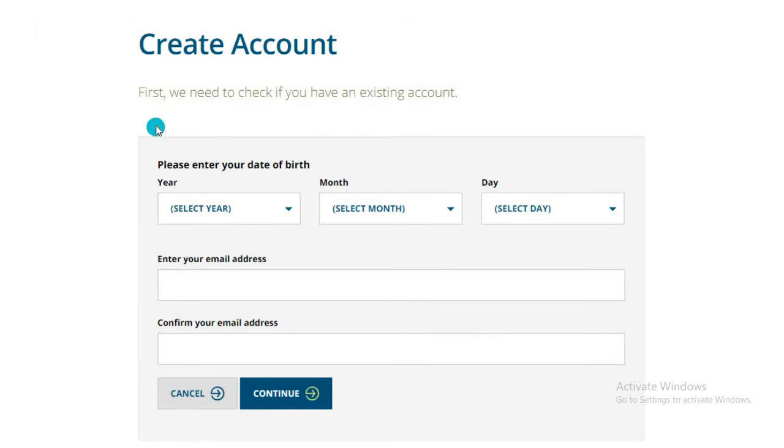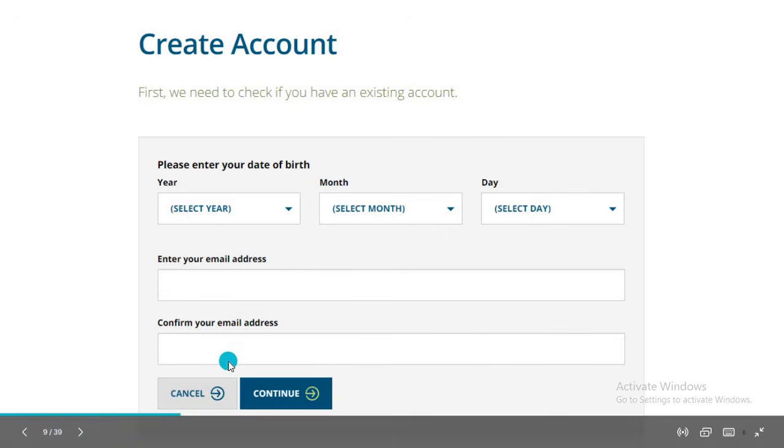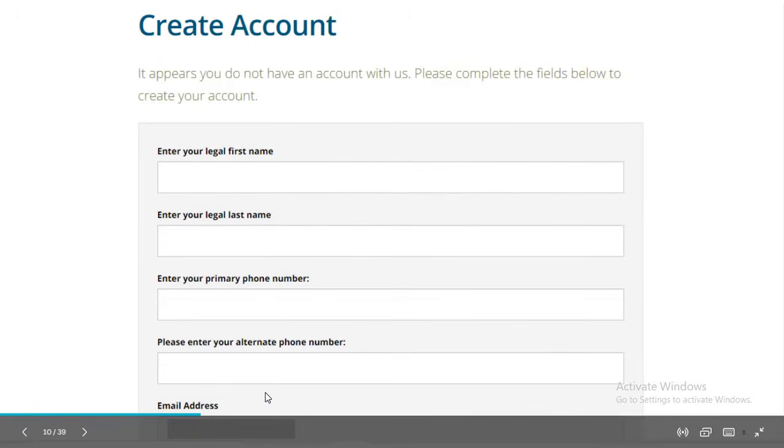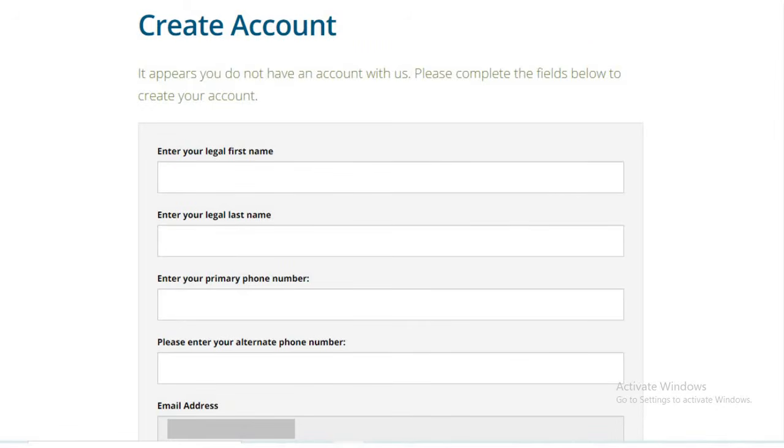So it will say we need to check if you have an existing account. So they are double checking whether you are already registered with the CNO or not. It will be prompting you to enter your date of birth, that is the year, month and day of your birth, your email address, and then you will have to confirm your email address and click on continue. Now, this is just for the first time when you are creating the account with the CNO. This is for the very first time, right?